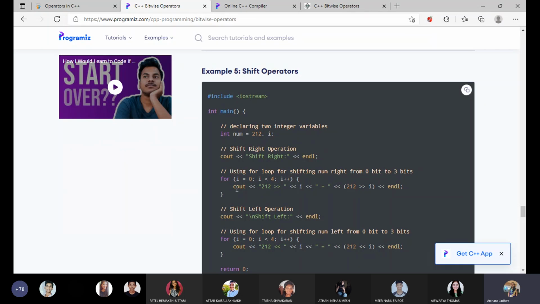Then if I am writing cout 212 followed by the right shift operator that is given, then I am printing the value of i: 212 right shift of i. Means i का value जितना है, initially it is 0. तो 0 मतलब 0 position वाला bit shift होगा, then 1 position वाला bit shift होगा, then 2 position वाला bit shift होगा and then 3rd position वाला bit shift होगा. Okay.